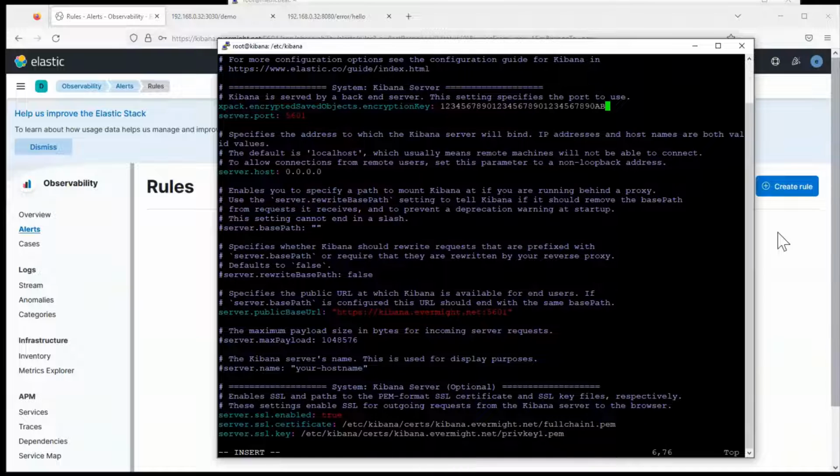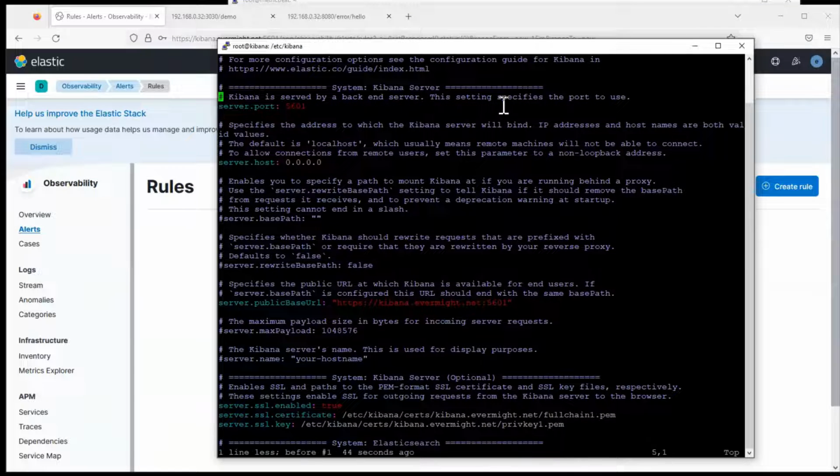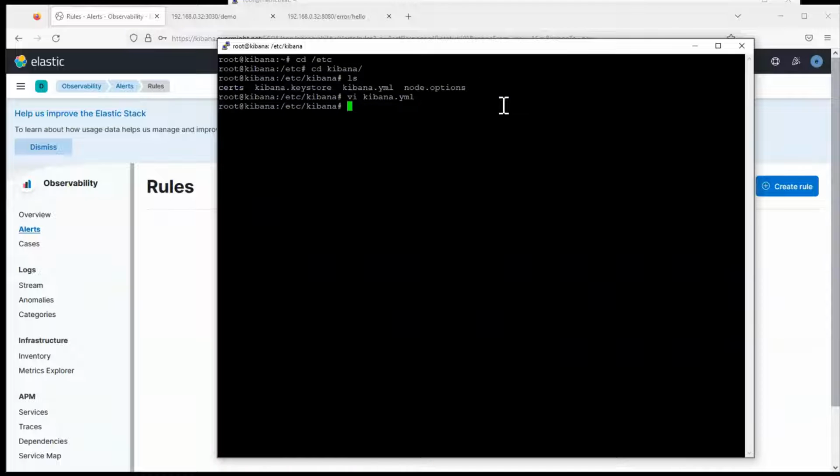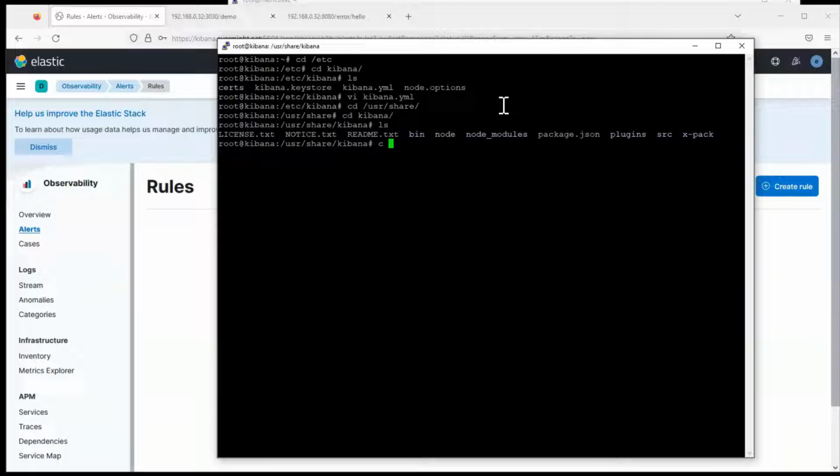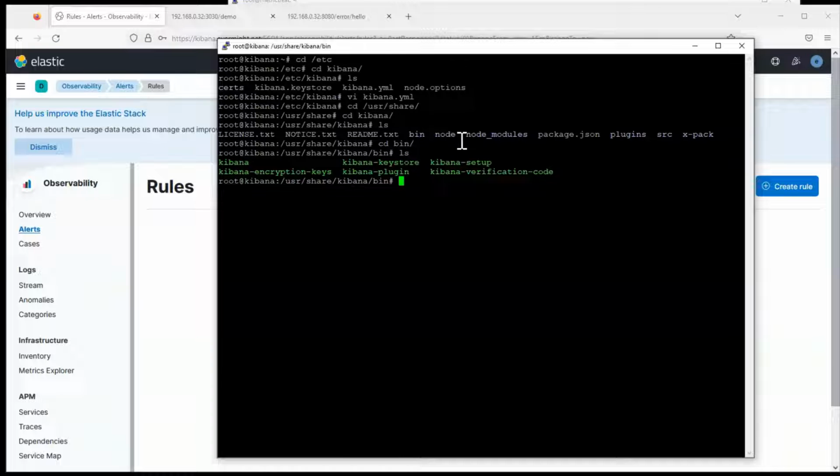But this is not the most secure way to do things because I don't like leaving plain text secrets in configuration files like this. So I'm not going to do that. I'm just going to undo, and I won't actually make any edits to this kibana.yaml file at all. Instead, I'm going to go to the usr share directory, go into the Kibana directory, go into the bin directory, and we should have the ability to use the Kibana keystore.